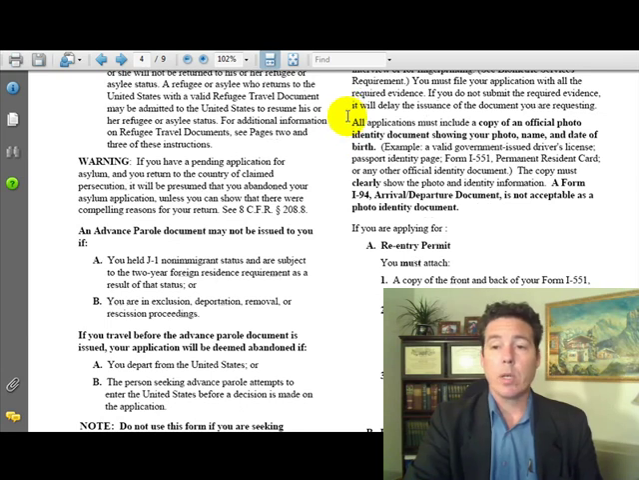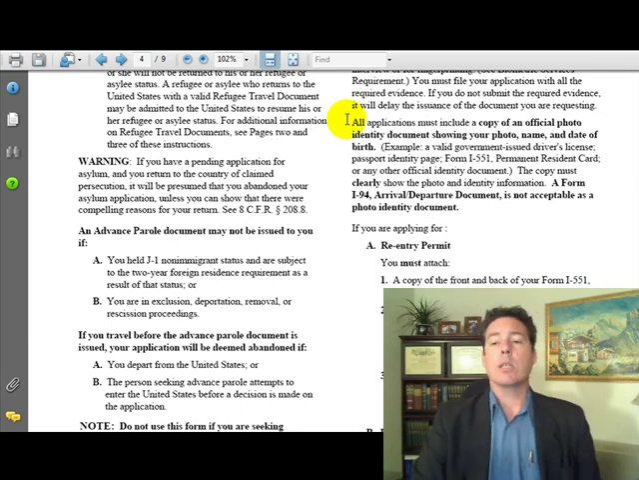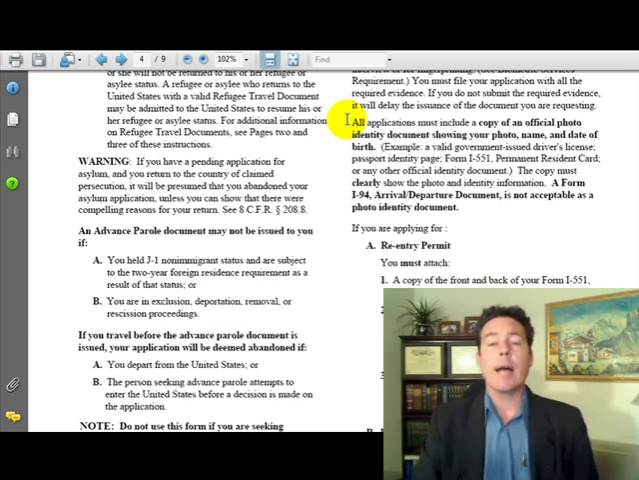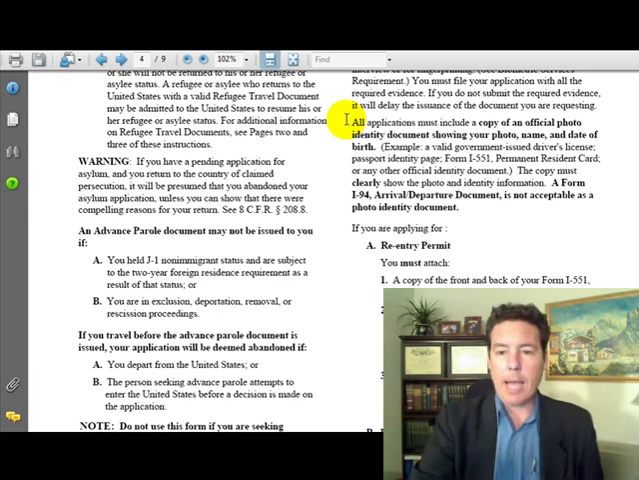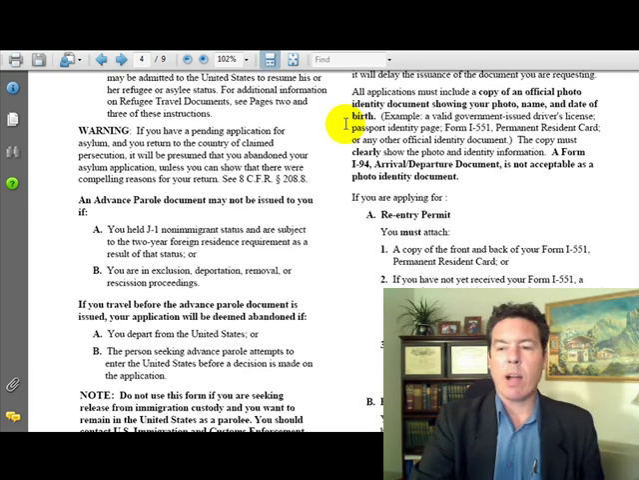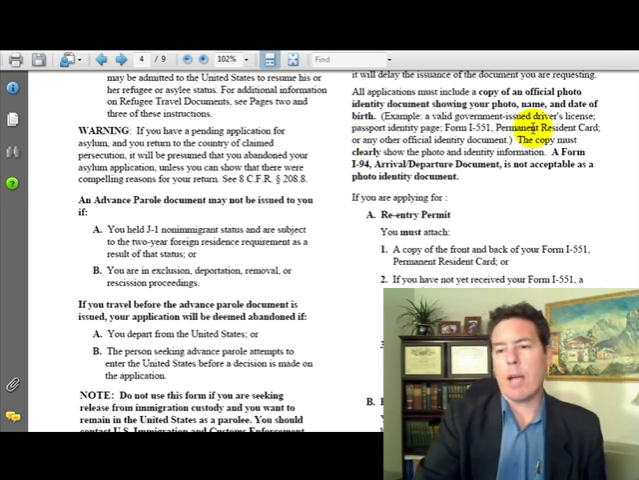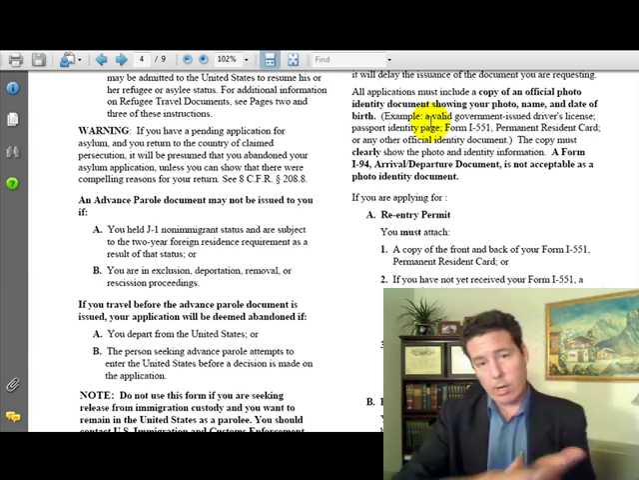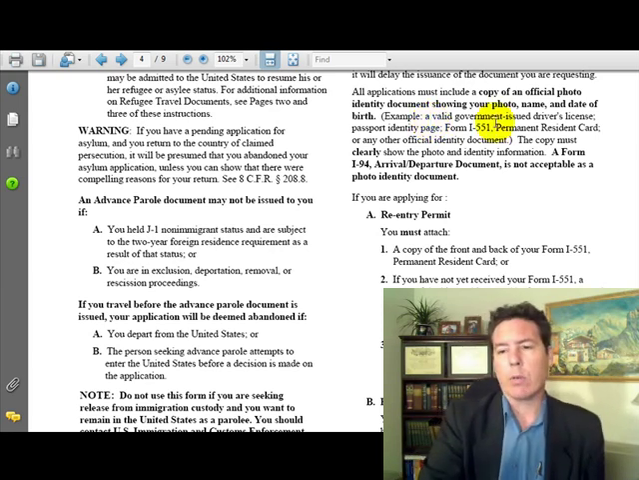That's true. All applications must include a copy of an official photo identity document showing your photo, your name, and date of birth. Example: a valid government-issued driver's license, passport identity page, I-551 permanent resident card, or any other official identity document. So for us, it's going to be a driver's license. You don't have a permanent resident card yet. That's what we're actually applying for. So a driver's license, a passport identity page, just make a Xerox copy of the identity page of the passport. That works really well.